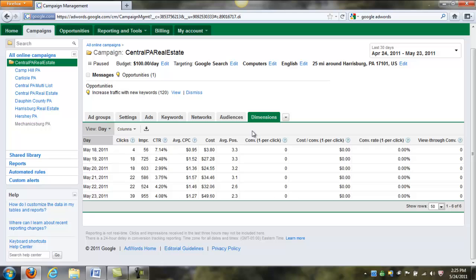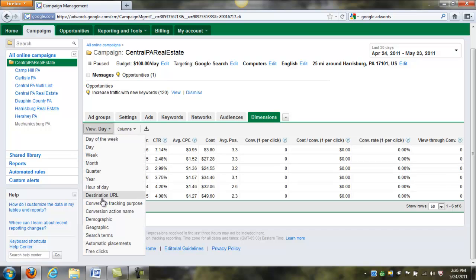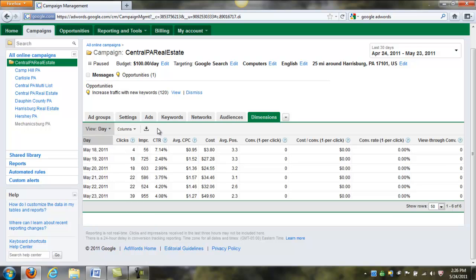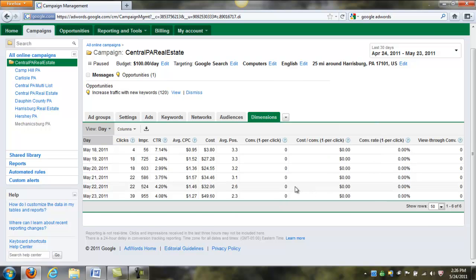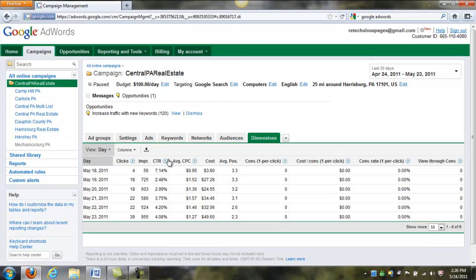And the dimensions tab allows you to see what's happening per day. It splits it up for you. You can also change the metrics to review what you'd like, demographics or per quarter maybe. So different options there. You can also add some other stuff here, like the topics, which is display network. Some of this other stuff we don't really get into, but that's there and that's available.